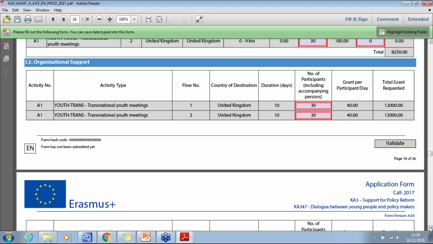You then have organisational support, which is an amount per person per day and depends on the country where the activity will be taking place. So it does vary depending on the country. Again, you will need to go into the red box here and enter the number of participants, and it will work out based on the country per day. It will then calculate the total organisational support funding. Again, if you're unsure or having problems with the budget section, please contact us.